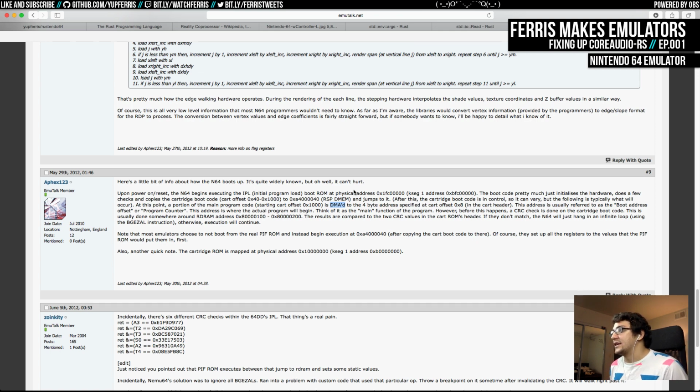And the other advantage is that in some systems, you can still have the CPU be active while DMA is happening. I don't know if that's going to be the case here, but just some thoughts as I'm reading this. This address is usually referred to as the boot address, offset, or program counter. This address is where the actual program will begin. Again, I'm just sharing my thoughts. All of that comes from the cartridge boot code. So if we have a ROM, that's going to have that in it, as far as I know.